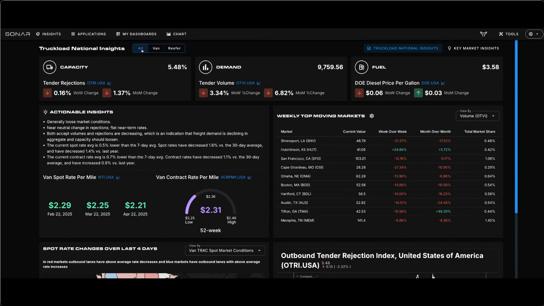Along the top, you'll see that you can view all modes, or you can do it by van or reefer. Currently, we only have it broken out by van or reefer, but they are working on adding a flatbed option as well for the future. But currently, if you just leave it on all, you'll be able to see the overall market in each location.